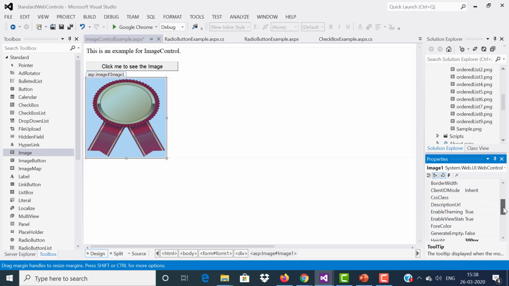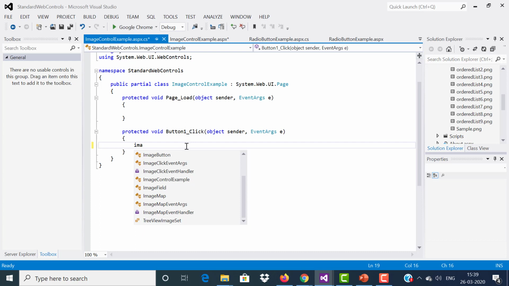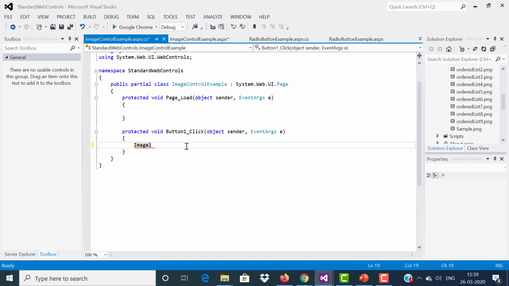One more property we will set, and that is visible. Currently it is true, we'll make it false. So whenever we run this application or web form, this image will not display. Whenever we click on this button, we will make it so that the image will be displayed. So we'll write the code on this button. For that, we create a click event and just write Image1, so our image control ID is Image1.Visible = true. So we'll do this. That's it.